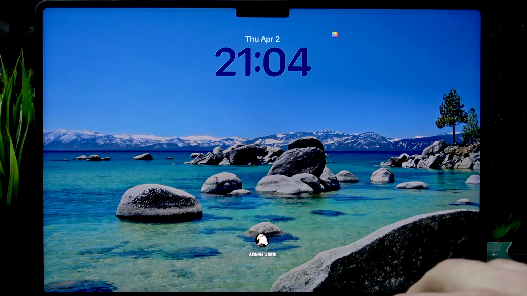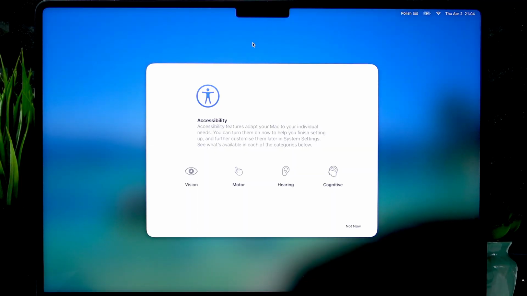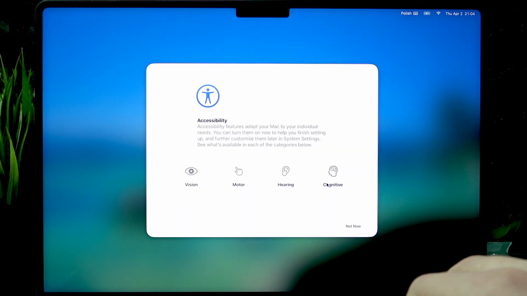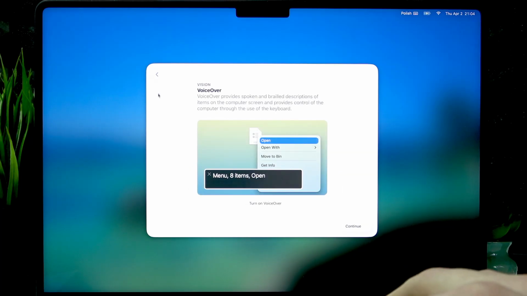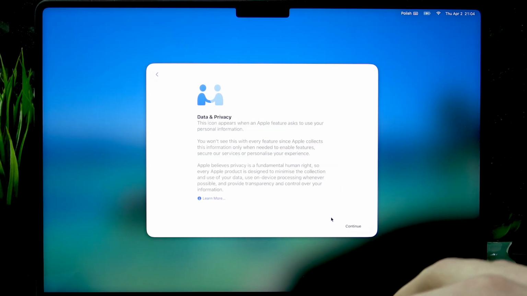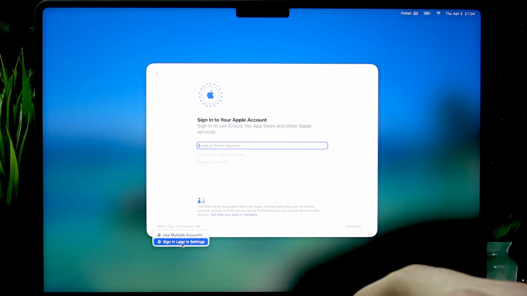We're gonna have to prepare the workstation for them. So first of all, of course, we're gonna have to select the accessibility settings like vision, motor, hearing, or cognitive. So just adjust them to this person's needs and click Continue when you're ready. Then accept. Then you can add their email or phone number, or if you want to add an account only locally, you can simply press other sign-in options and select Sign in later in settings, or use multiple accounts.